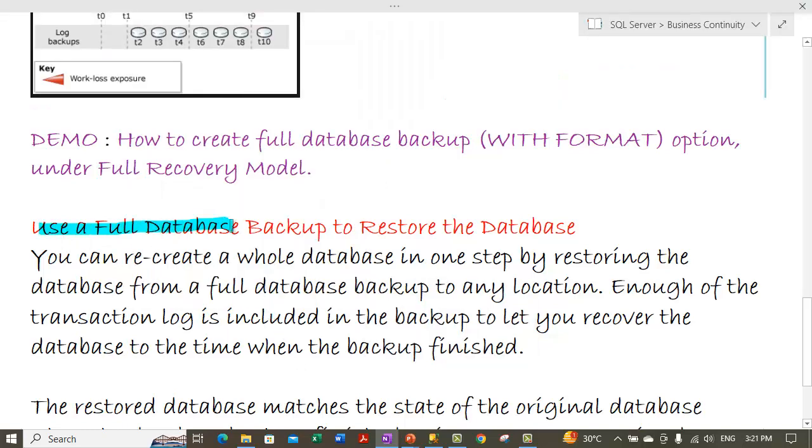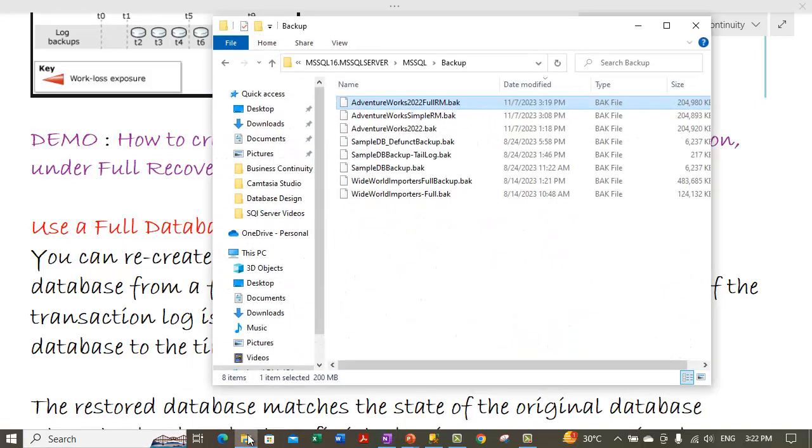Okay, so this is a topic, how you can use the full database backup to restore the database, but we are not covering demos on restore over here. You can watch my other videos regarding how you can restore the database backup. For this video we are just showing you two demos: taking the full database backup under the simple and full recovery model, and also the transaction log backup and how to change the recovery model. So far we have shown you this practically. If you want practicals on restore, you can watch my other videos. There's a link in the description for my business continuity playlist. It will hold many videos regarding restores, so you can check them out.